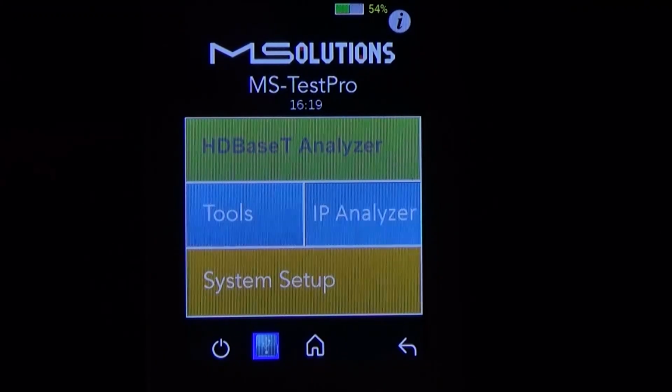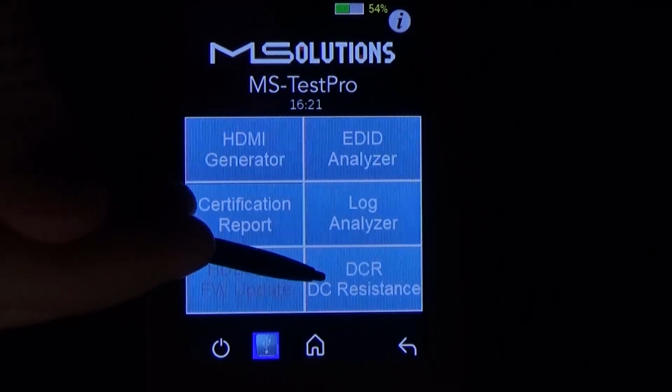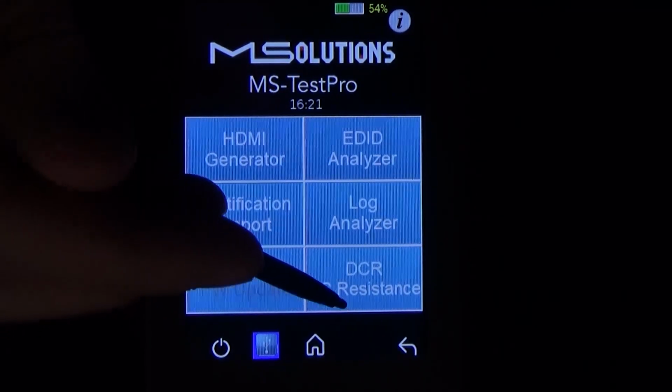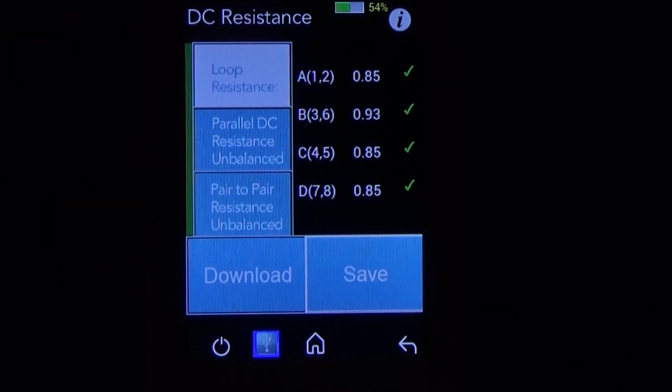Once the unit's powered back up, tap the Tools button. Now the DC resistance test is illuminated because we have the correct module in the MSTest Pro. The DC resistance tool can be used to measure the resistance of the cable itself and the twisted pairs inside the cable. You can test the cable in 3 different ways and generate reports for documentation. The unit of measurement in these tests is in ohms.